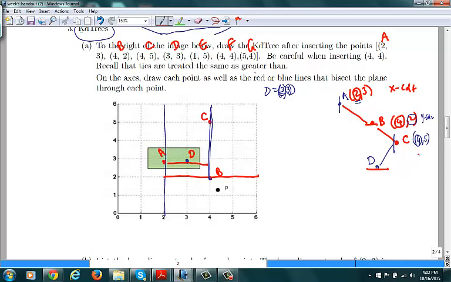And then E, let's see where E is going to go. So notice that I'm working with 1 and 5. 1 is less than 2, so I'm going to go this way and insert E here. And because it is a red line, it's an odd level. So the point E, which is 1, 5, is going to be here. I will draw a red line there.